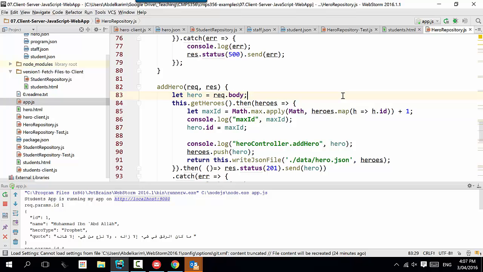Okay. Now, in here, in the post, I am sure the new object that the requester is asking me to insert and to create will be in the body of the request. Remember, with HTTP, as I explained last time, HTTP is all about request and response. Okay? And both of them have header and body.